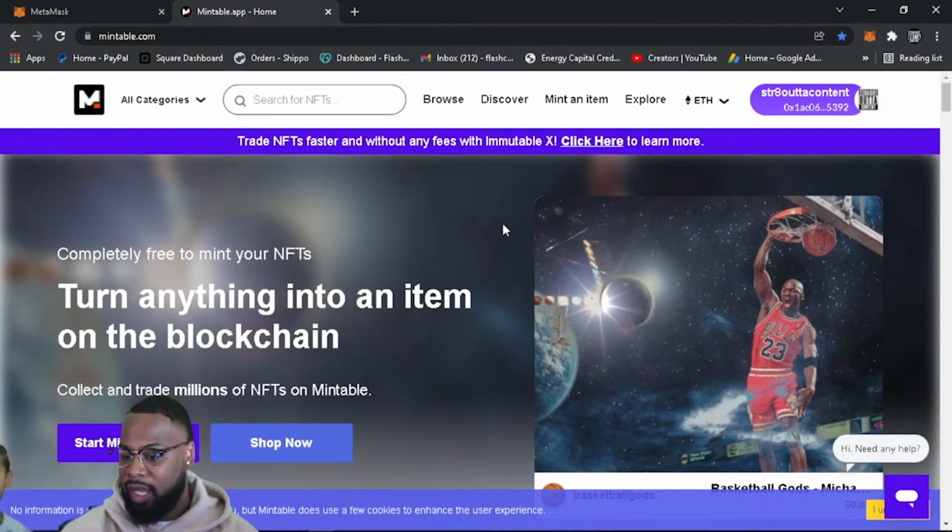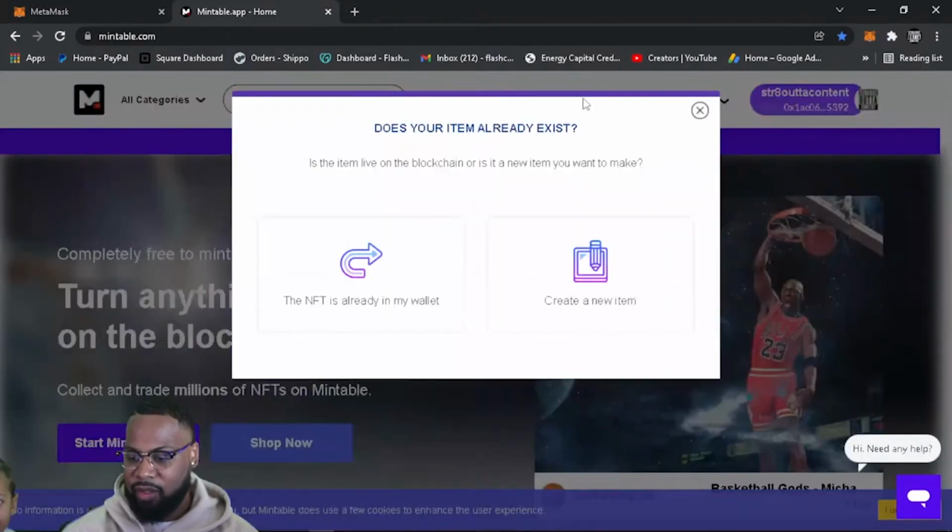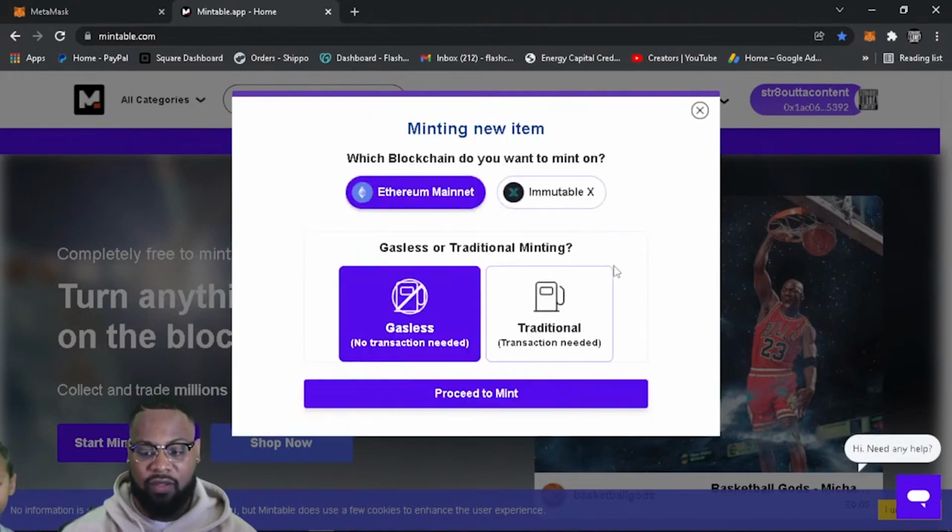So go over to mint an item. Right here, we're going to click create a new item. The NFT is already in my wallet? No, I don't have an NFT already in my wallet. Click that, and then right here you have minting new item.